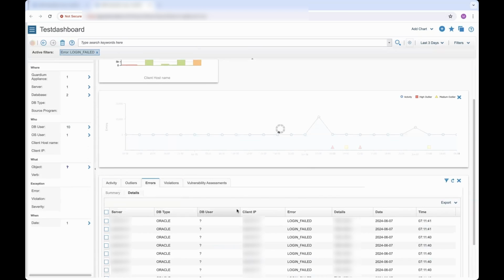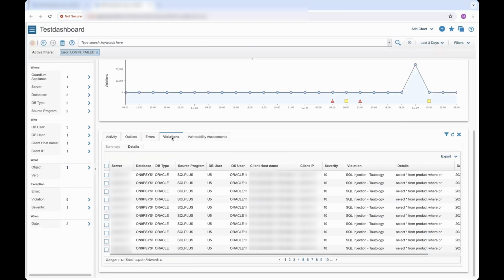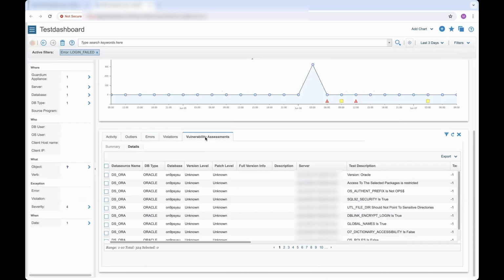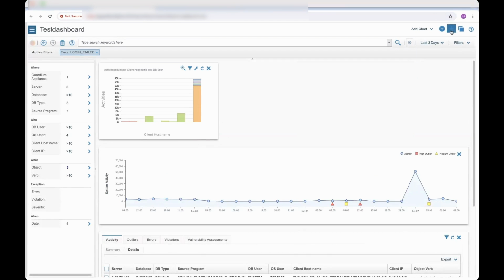So what was this? At what time did it happen? Which user was trying to access? Then we have violations and vulnerability assessment. So we can categorize all. Now I just save the changes in the dashboard that I have.